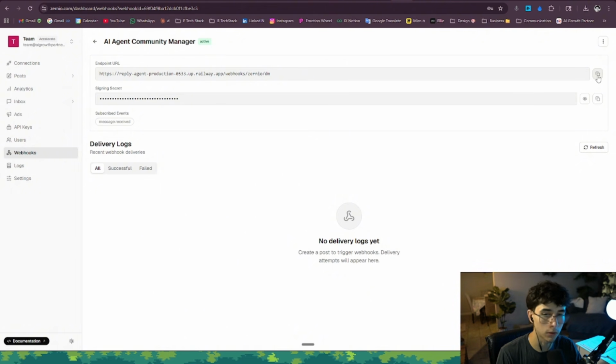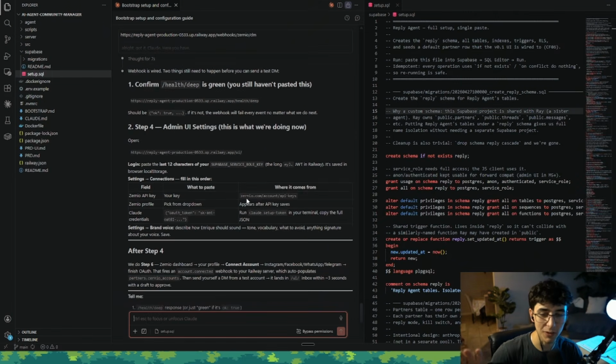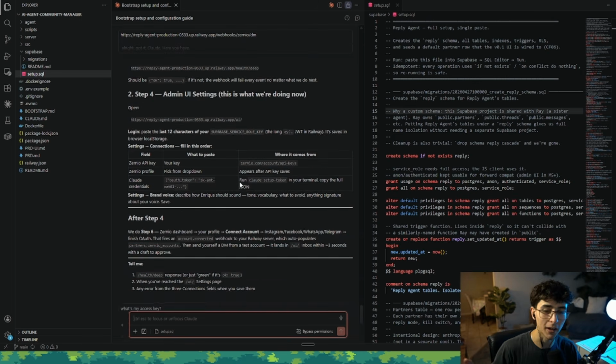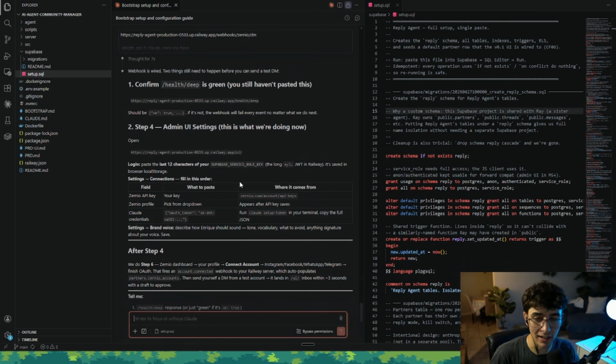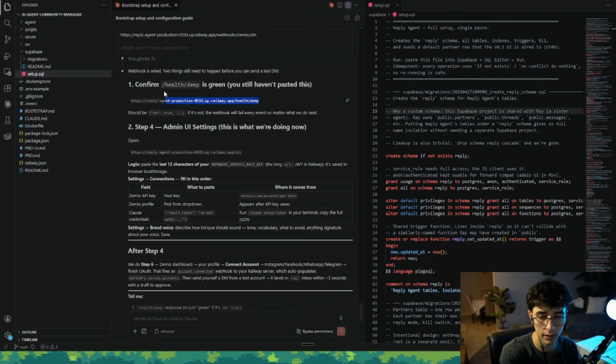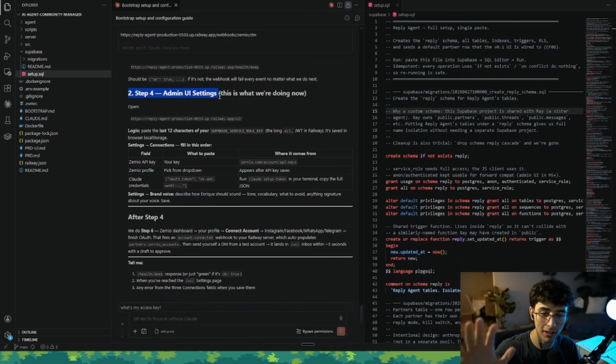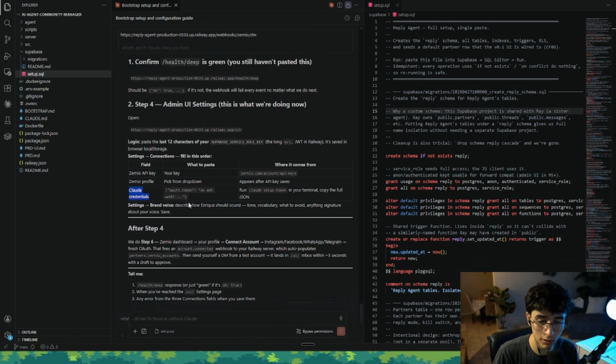What we're going to do now is I'm just going to copy the endpoint URL and bring it back into Claude. All right, so we are done with most of the stuff required. I just confirmed that my server is running, so I just got the green light. But now we're going to access our admin UI and add the rest of the things that we need: the Zernio API key, Zernio profile ID, and the Claude credentials. So that's what we're going to do now.